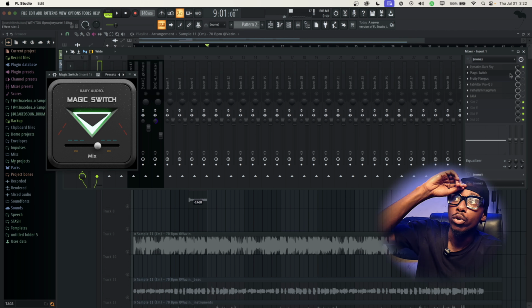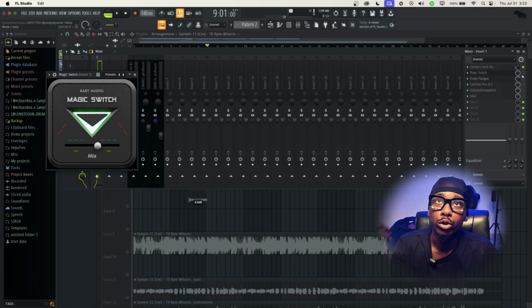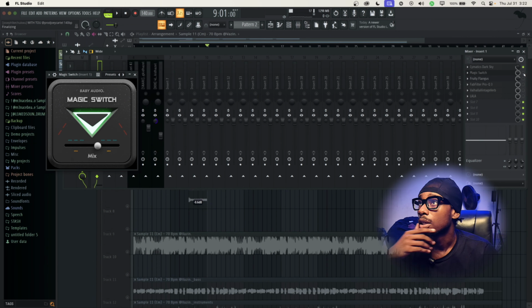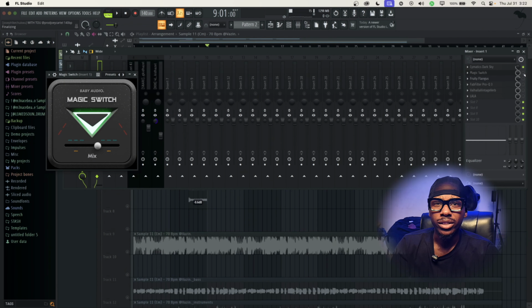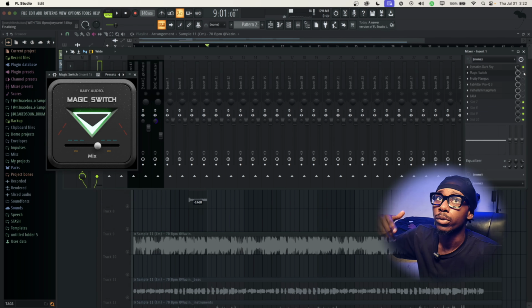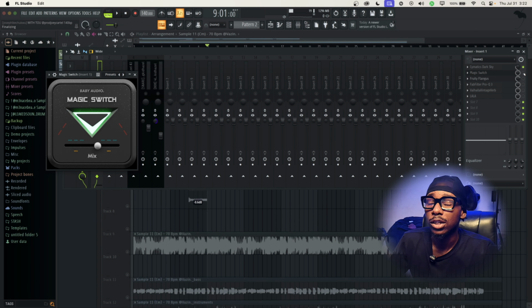Then I added a chorus using Baby Audio's Magic Switch. This is my favorite chorus plugin to use. And it's free. Yeah, I think it's free. I'll probably leave a link to it down in the description so y'all can get it because it's actually fire. And this is what it sounds like.